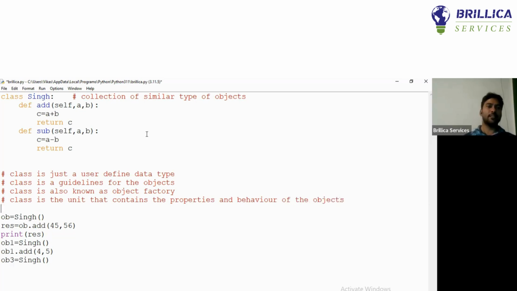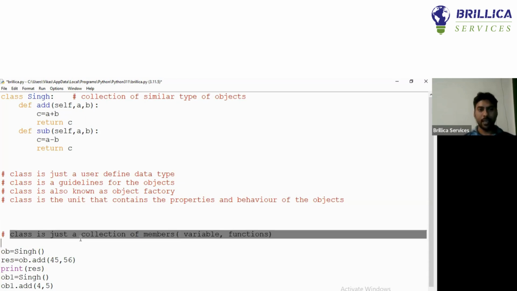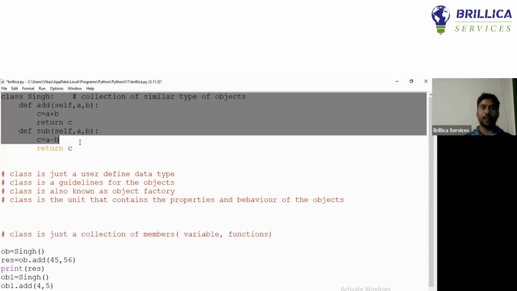So these are some definitions to build your own intuition about the class. But in technical terms, a class is just a collection of functions, some objects and some member variables. So technically, a class is just a collection of members. What type of members? Member variables, member functions, and some other things. This is the technical intuition about the class.